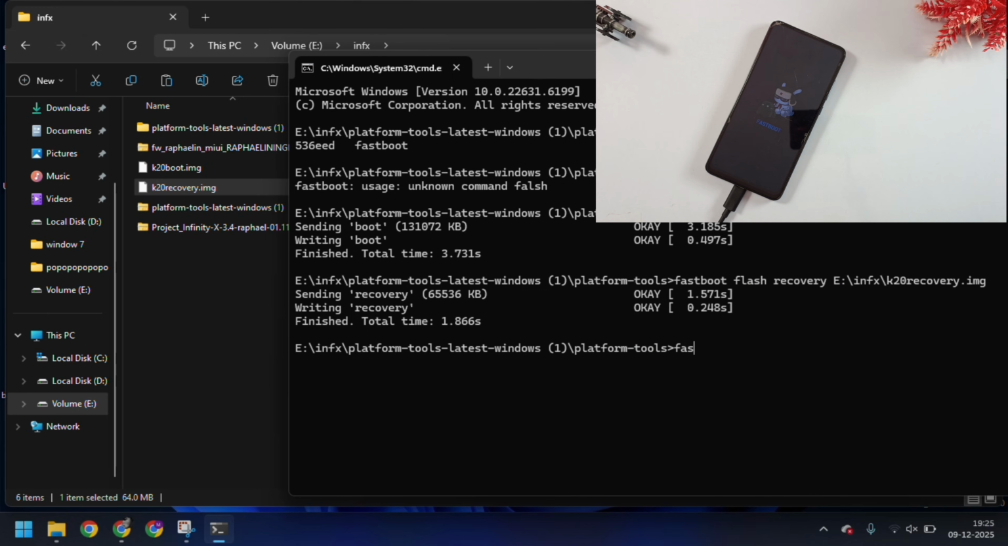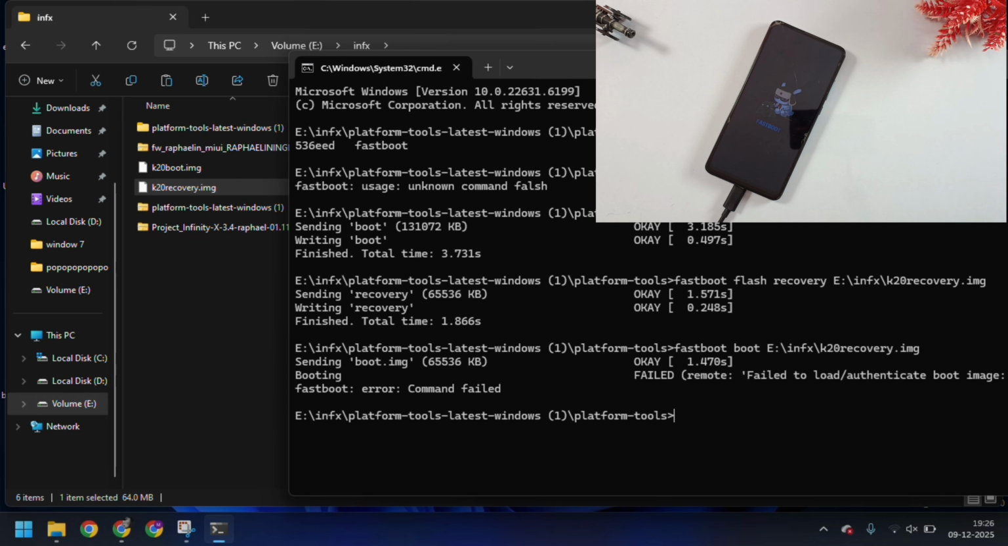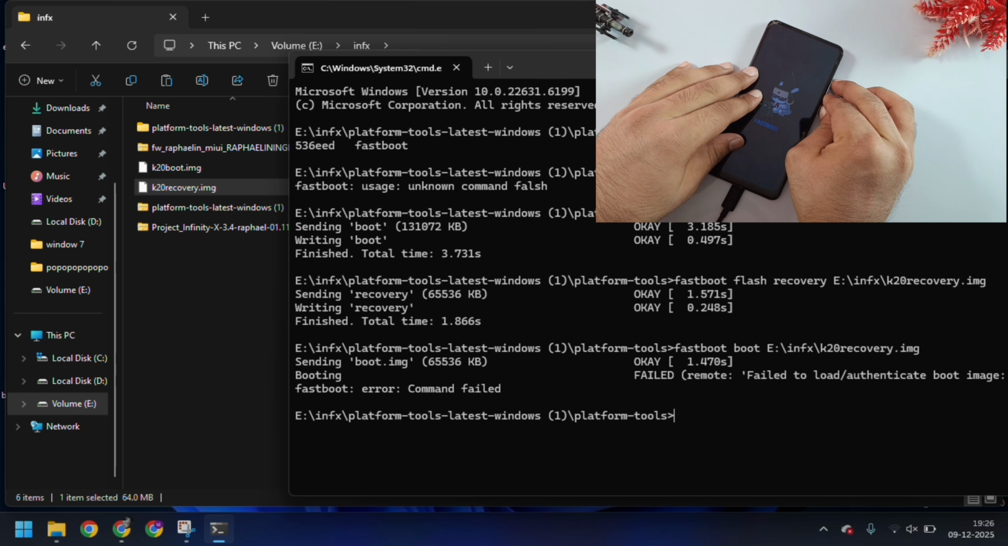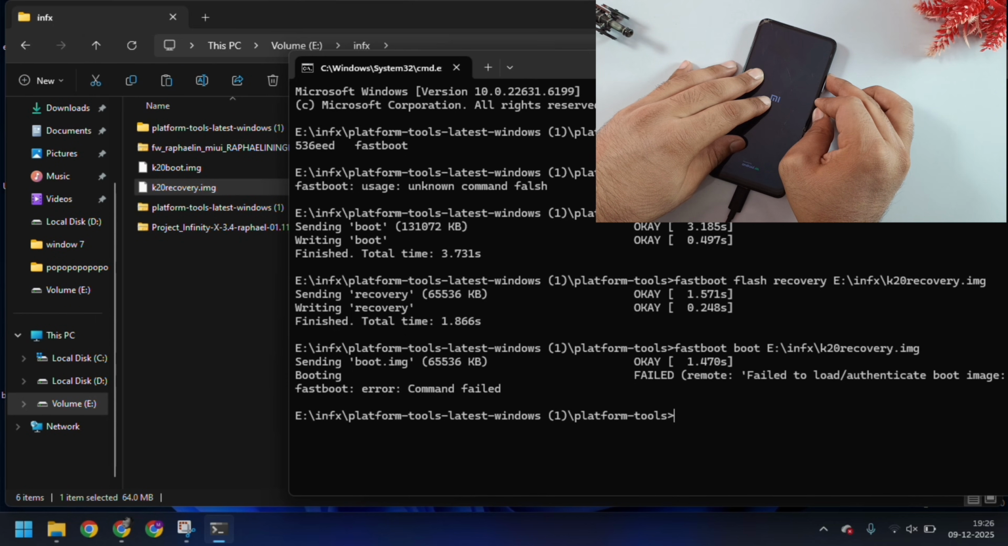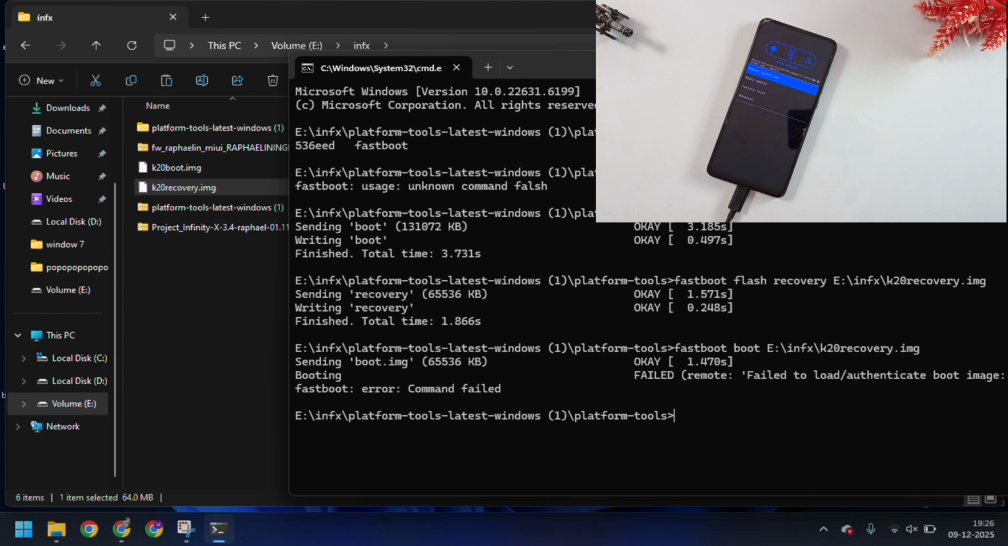After you've successfully flashed the recovery, it's time to boot your phone into recovery mode. Type fastboot space boot and once again, drag and drop the recovery.img file into the command prompt window. This command will boot your phone directly into recovery mode. If for some reason it doesn't boot automatically like what happened with mine, don't panic. You can boot into recovery mode manually by holding down the power button and volume up button simultaneously.